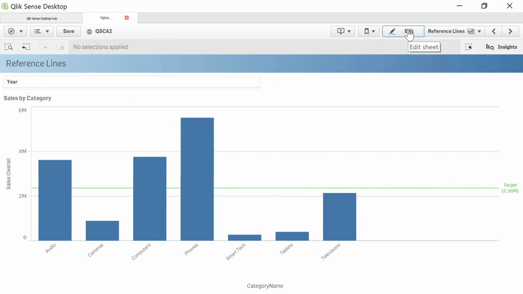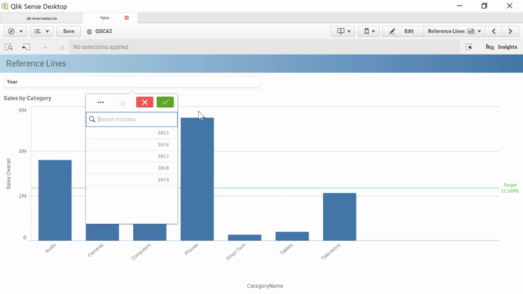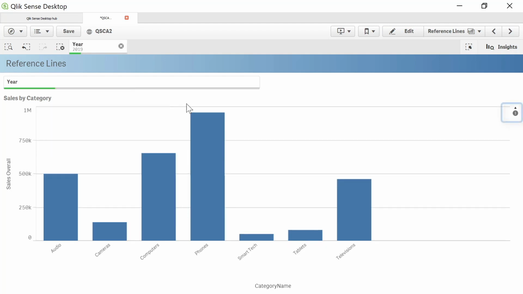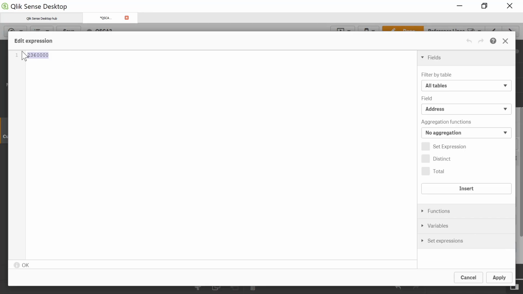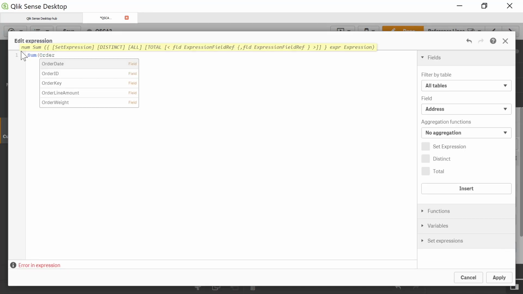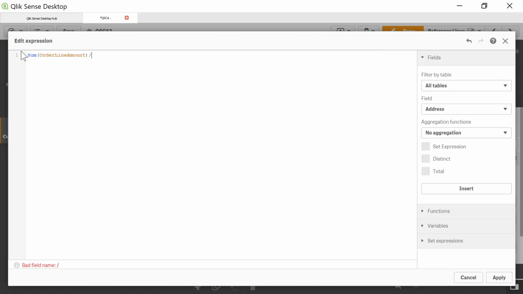Whilst this can be very useful, a problem exists when we start to make selections because the reference lines are not dynamic and will move off the chart. Since we know we have 7 categories, we could modify the reference line expression to be dynamic using the expression sum order line amount divided by 7 to find the average.